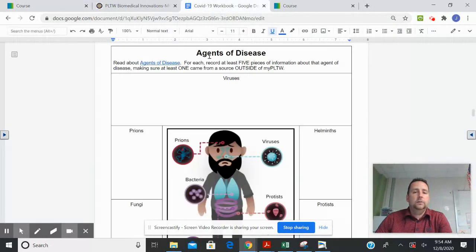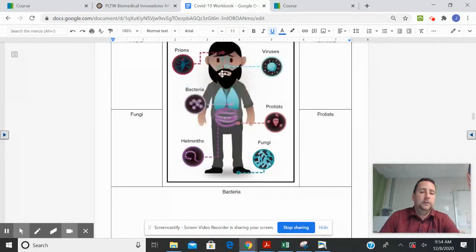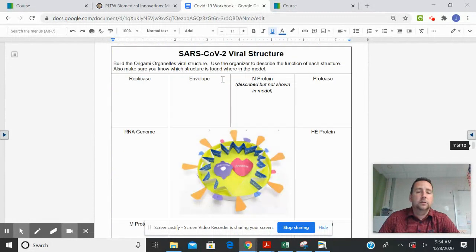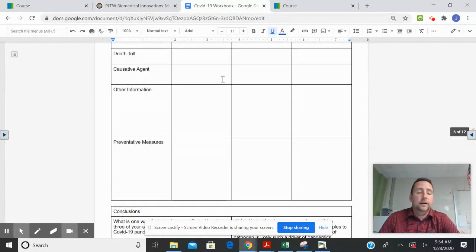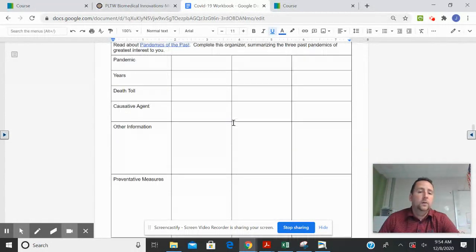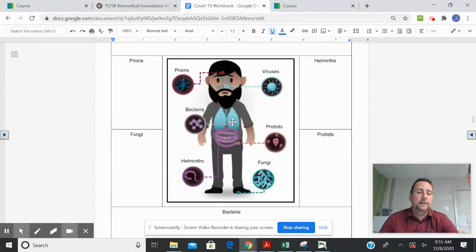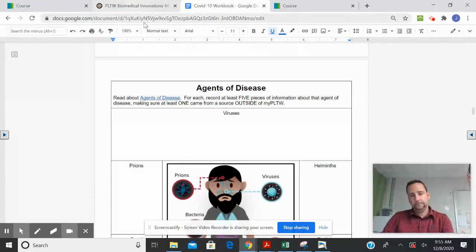And so in the workbook, you're going to look at agents of disease. For each one, this is really what you're going to be working on outside of class, because the one thing I'm going to cover in class with you guys in detail would be the page related to the viral structure. I'm going to spend a good amount of time talking about that in class. So I want you to do an overview of pandemics of the past and agents of disease.